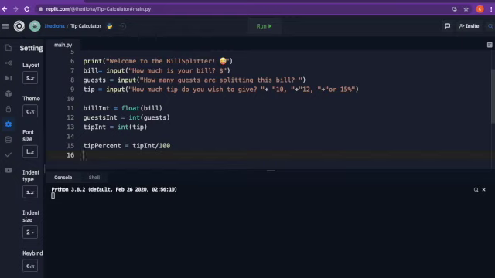All right. Okay, so what do we need to do? We need to calculate the total cost of our bill. Let's call that total bill equal, it's going to be the bill which we converted to int plus, and then bill again times the tip percent. I'm pretty sure that's the correct formula.